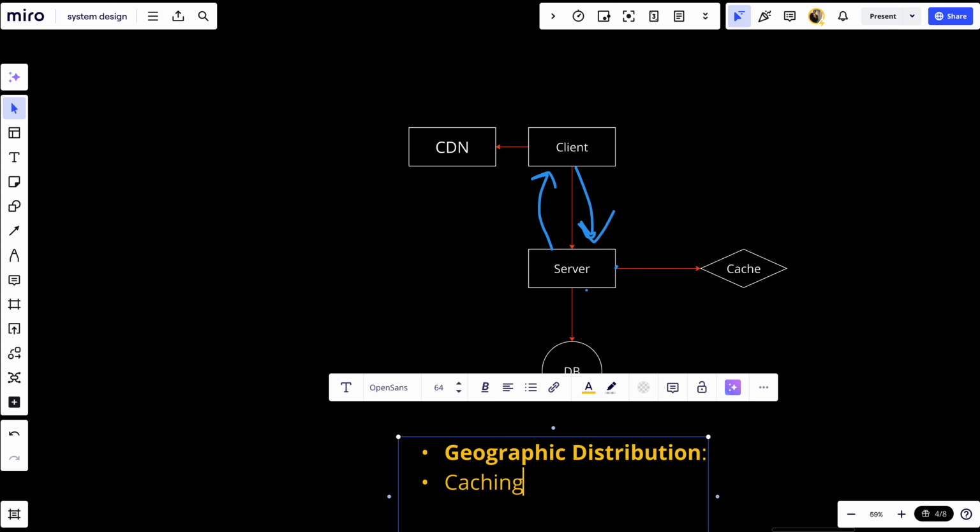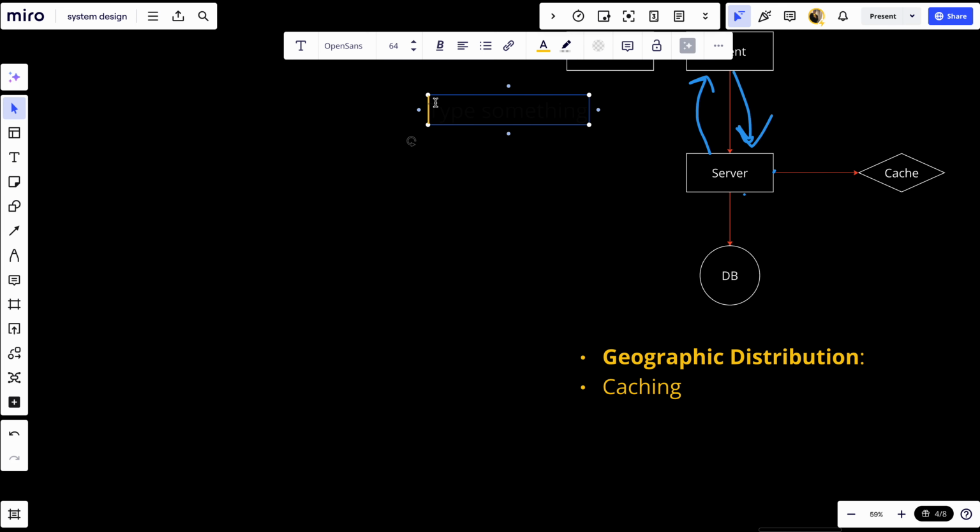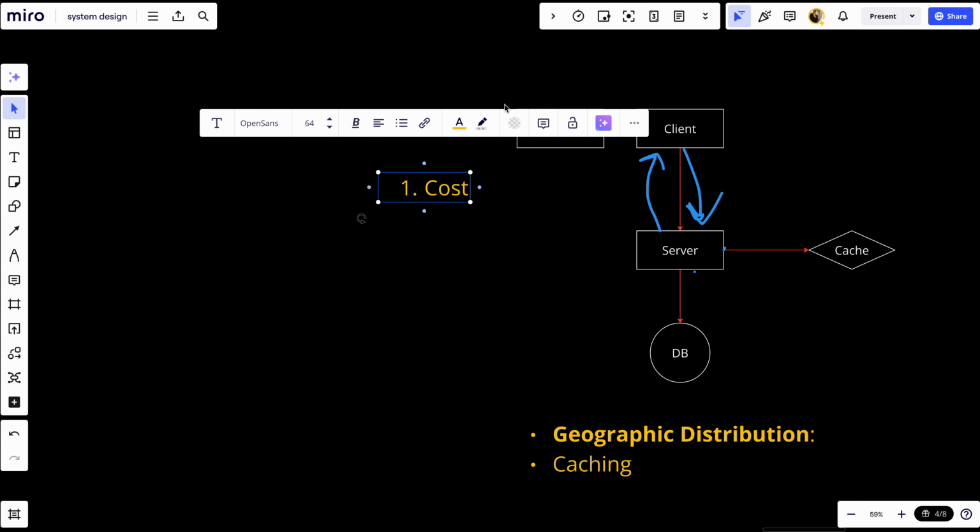So there are some challenges that come with the CDN. The first thing that we'll talk about is cost. And in your system design interviews, you will find the cost topic comes up a lot. So CDNs can be expensive, especially for small businesses or startups with limited budgets. So when you design your system, you should take this into consideration, and it's a really important topic.